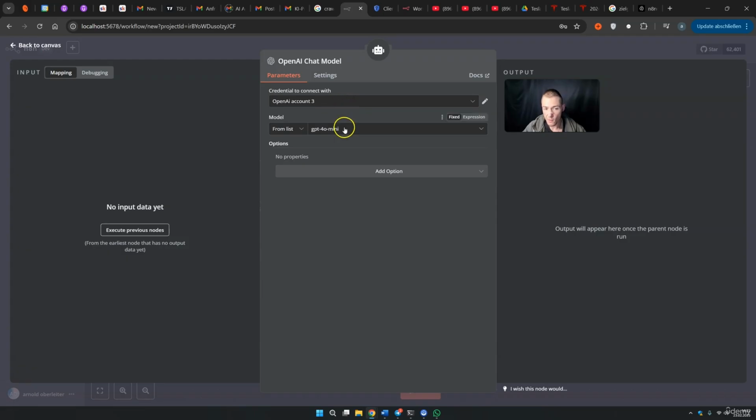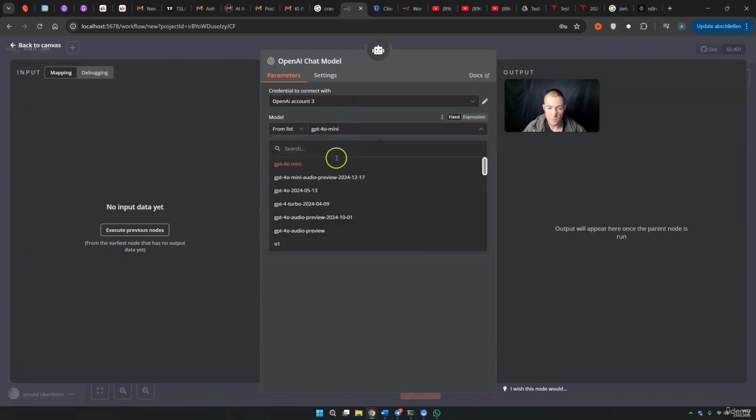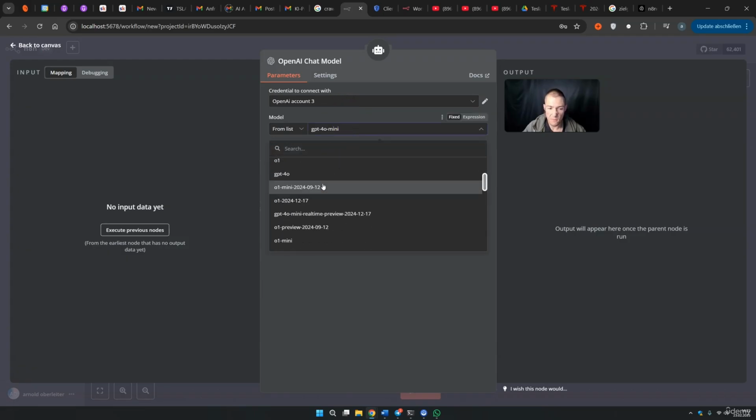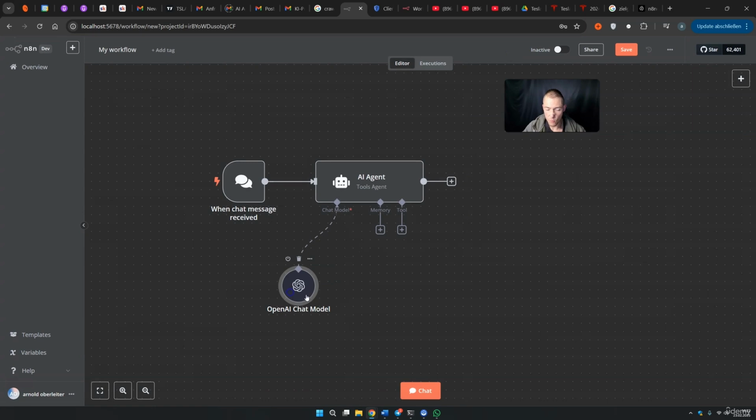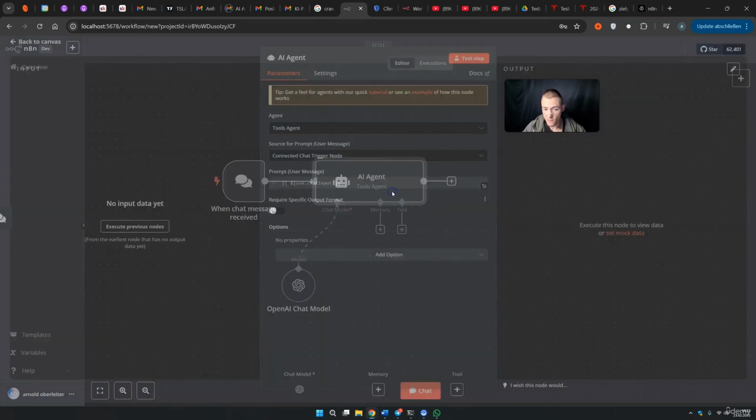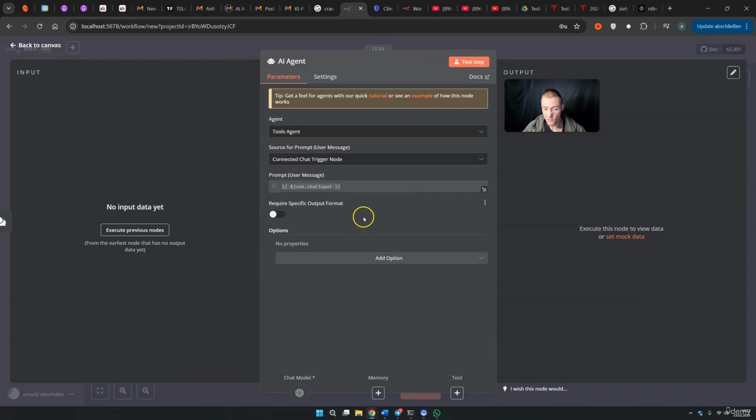We simply connect our credentials, and I like to use GPT-4o. The mini model is maybe a little bit too weak for these, so let's just use GPT-4o. And I think this will work for us. The next thing is that we need a system prompt. So we simply press on this agent, then we need to use a system prompt.